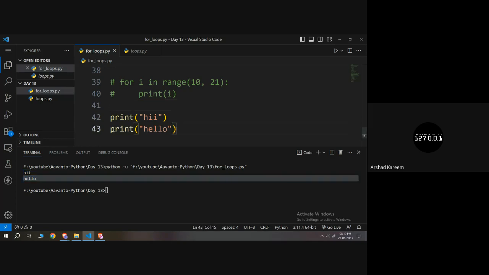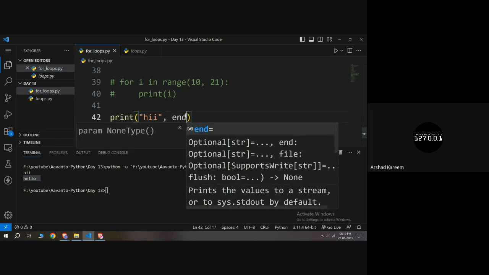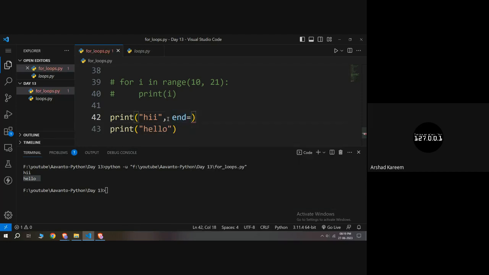So by default, if I use a print function in Python, it will print the contents present inside this print function in a new line. In case I want to print the hello after the hi itself, then I can use a parameter inside my print function called end. So there is a parameter called end in Python, and we use this inside the print function.